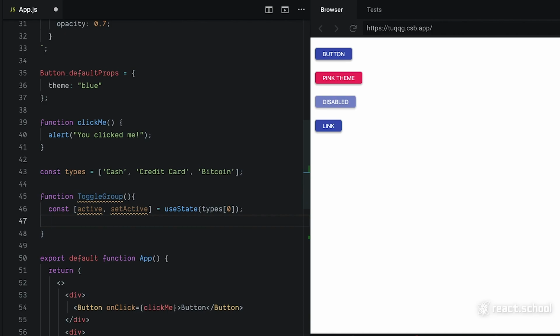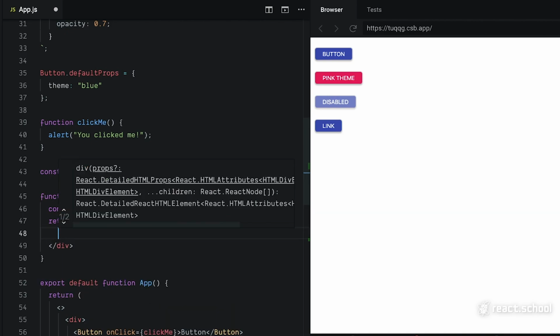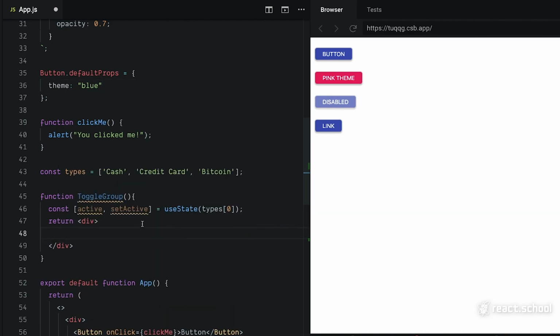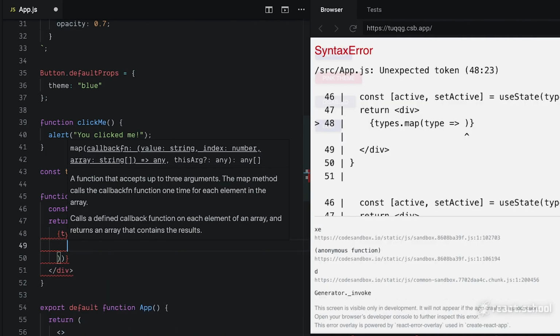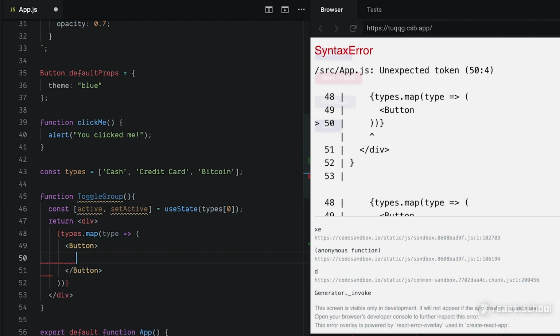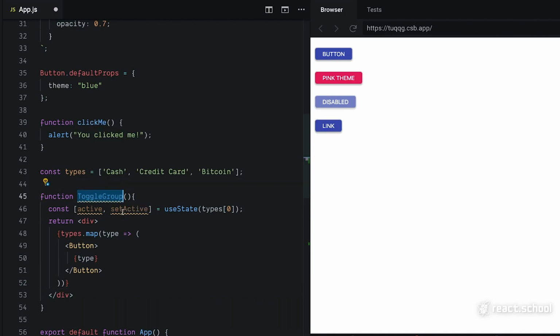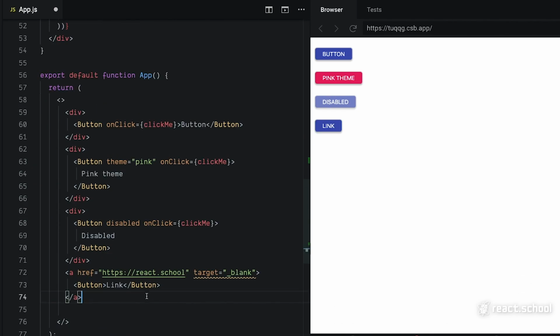So in here, we're going to return a div. This is going to be our wrapper. And in this wrapper, what we're going to do is we are going to map over the types. And in here, we're going to render a button with the current type. Now we need to actually render this in our app. So we're going to go down here and we're just going to render this over here.